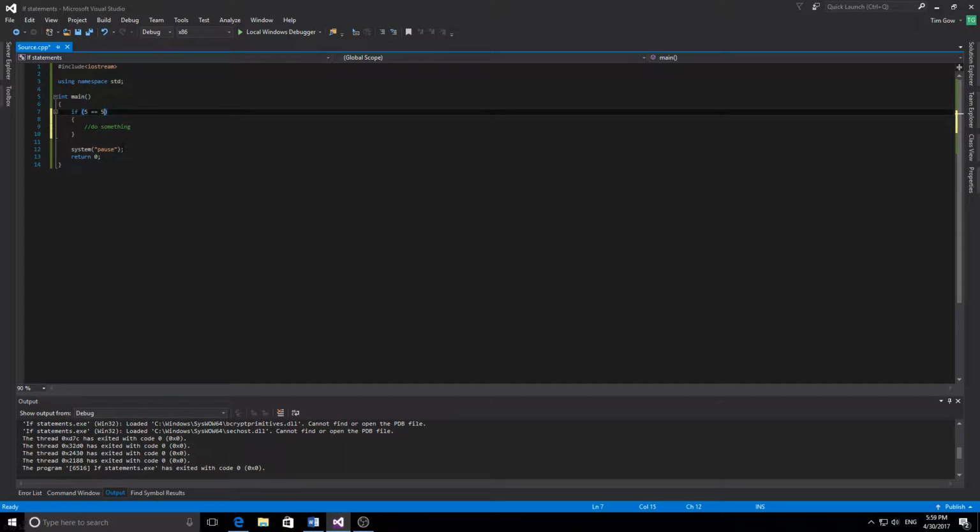What if we didn't want this to be the only condition? We can say if 5 is equal to 5 and, and to do an and, we just say and, the double ampersand right here, and if 4 is equal to 5, then do something, right?